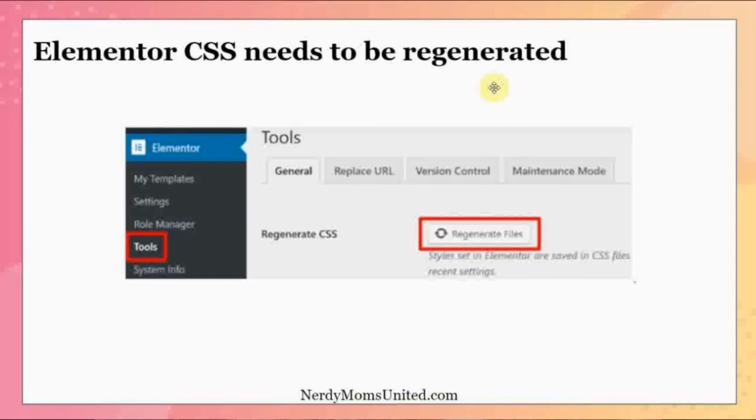All you need to do is, in your WordPress dashboard, find the Elementor link on the left-hand side. Once you click on that, go to Tools, and then in the center pane, in the General tab, it's the very top option. It says Regenerate CSS. Just click that button and let it do its thing, and you're good to go from there.